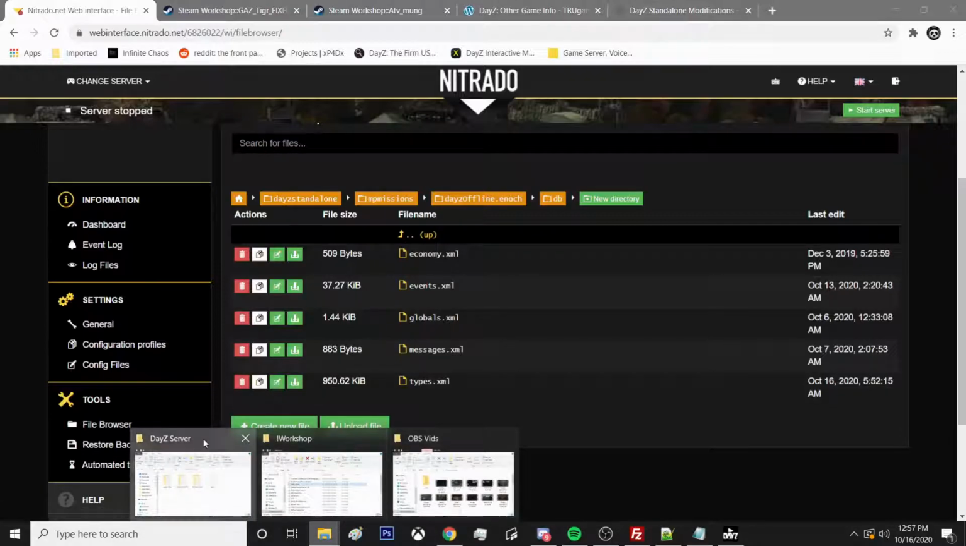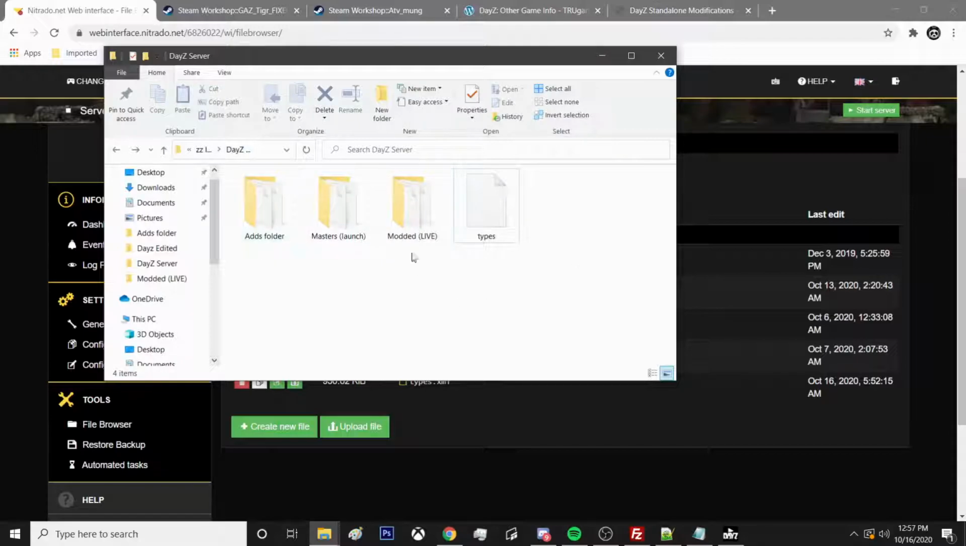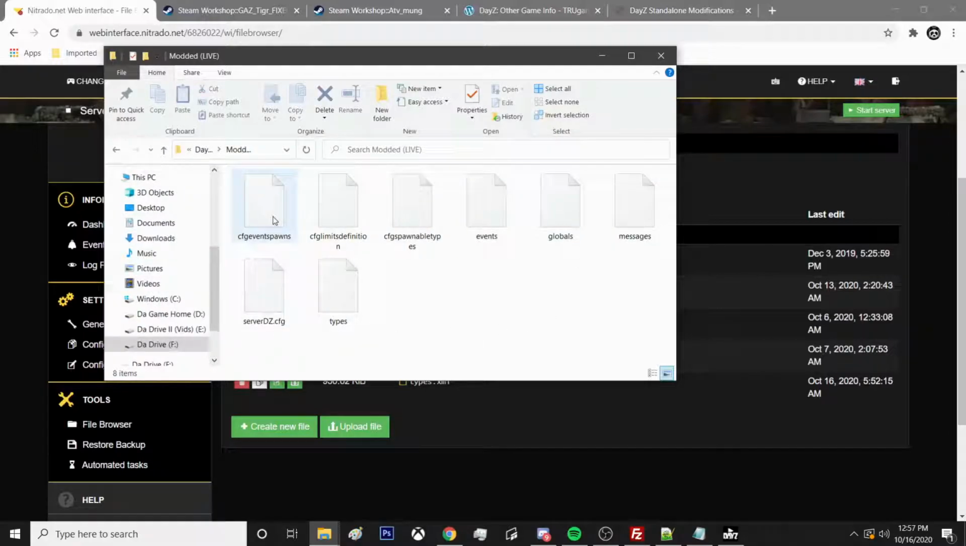Now before you start messing around with it, it's a good thing to download it and save a copy. For me, I personally have a DayZ server one, and these are my live ones. These are all the things that I've modded that are live, so I know I can fall back on them. When I'm modding something, I make a copy of the types, pull it out here, and I edit this one out here so that it's never messed with the live one, and I can always fall back.